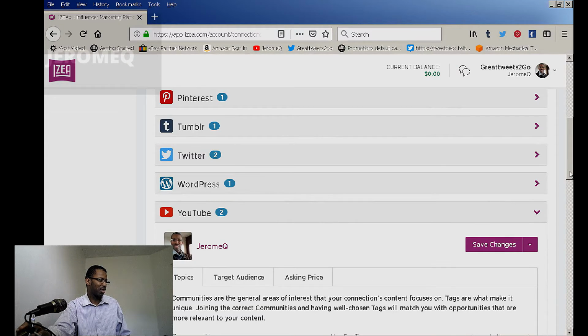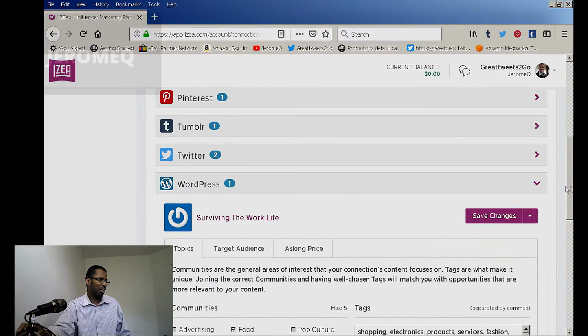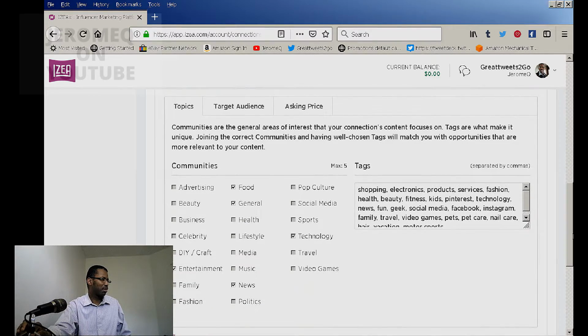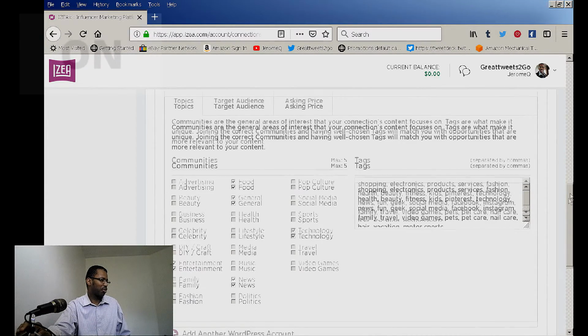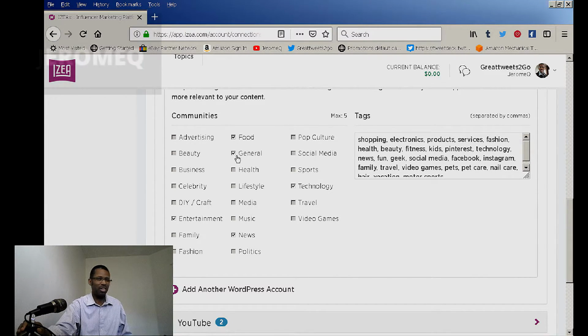Let me show you. I'll show you this. Alright. You'll see something like these tabs. You'll see something that says topics, target audience, and asking price. So basically what you do is go down to communities, and with your best guess, check off what your audience might be into.